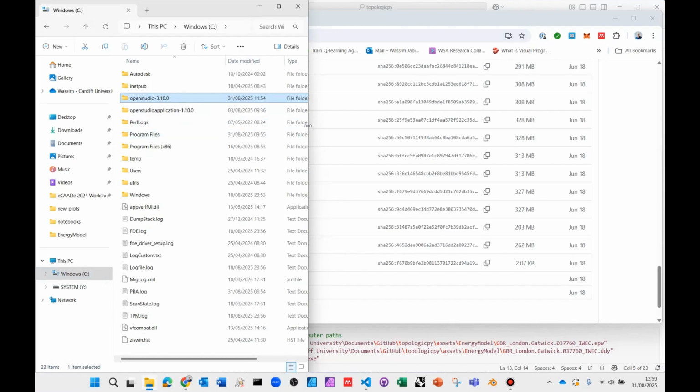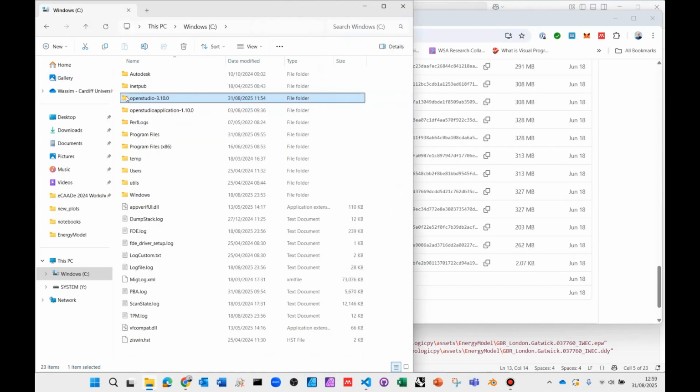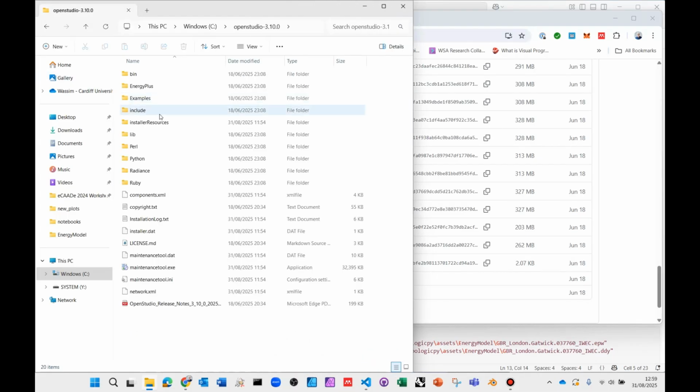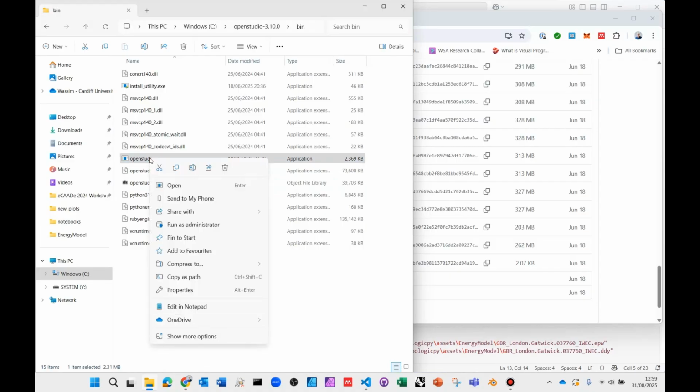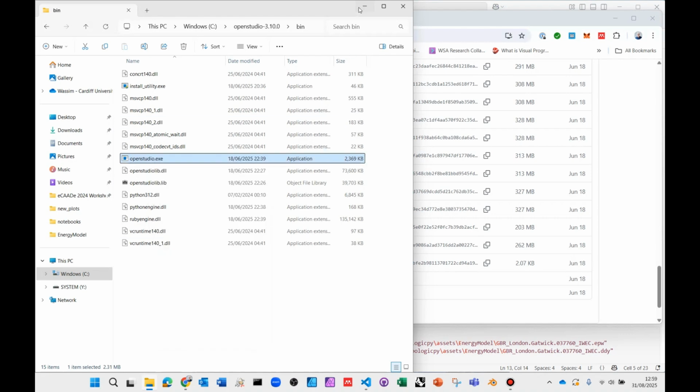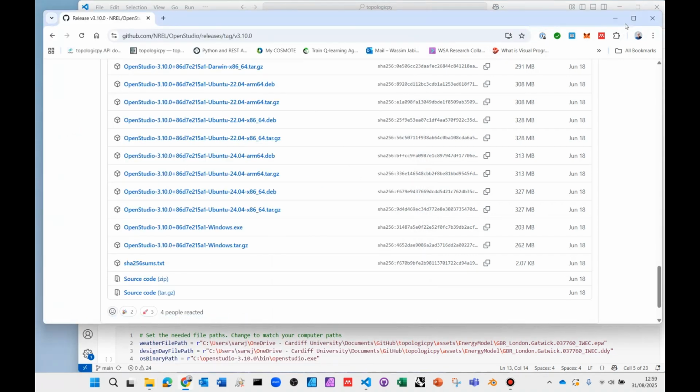3.10.0. Okay, so you need to know this path, and under OpenStudio 3.10.0, you'll find a folder called bin, and under that, you can find the OpenStudio executable, the .exe file, and that's the path that we need. So basically, you can go here and say copy as path, and you can put it in your Jupyter notebook, which we will talk about next.